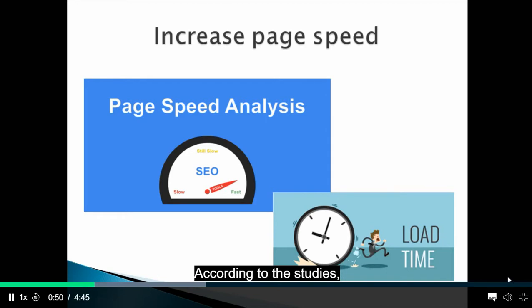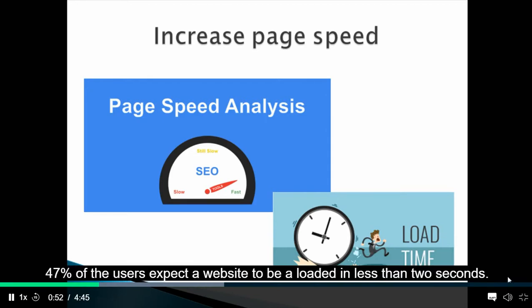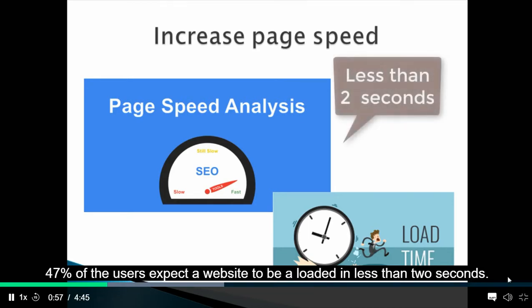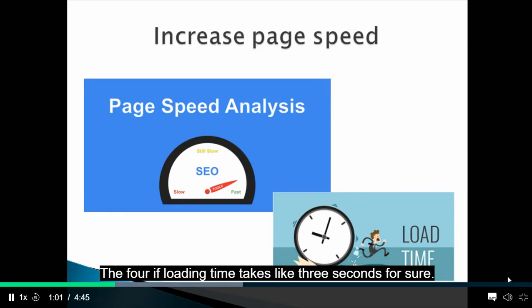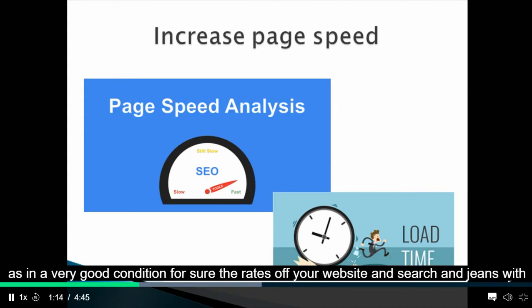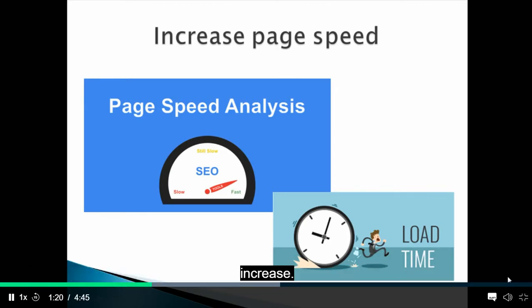According to the studies, 47% of the users expect a website to be loaded in less than 2 seconds. Therefore, if loading time takes like 3 seconds, for sure 40% of the users are going to leave that page. If the load time and the speed of your page is in a very good condition, for sure the rate of your website and search engines would increase.